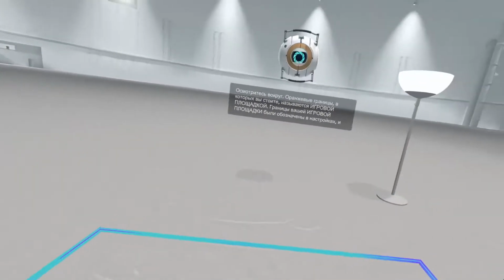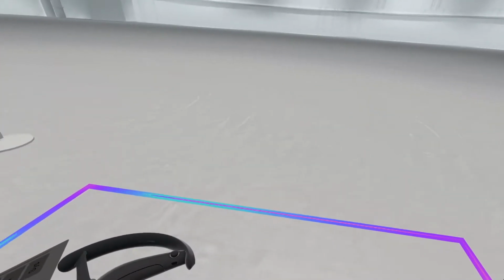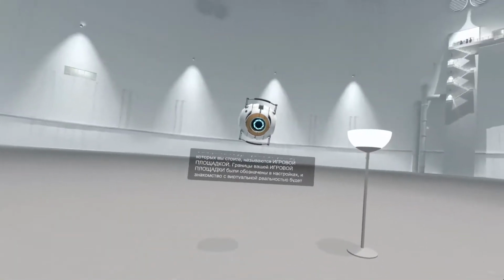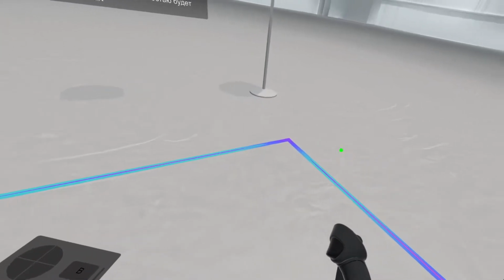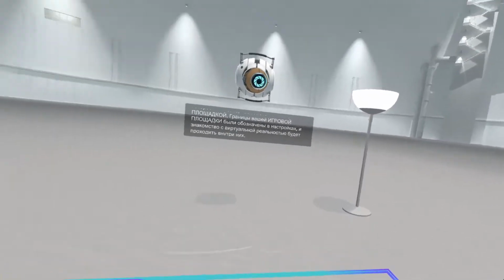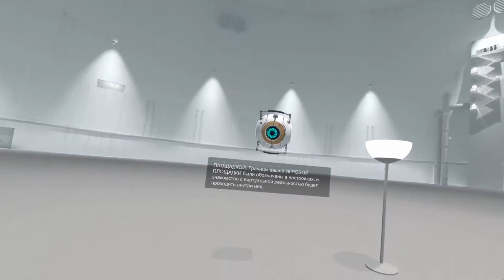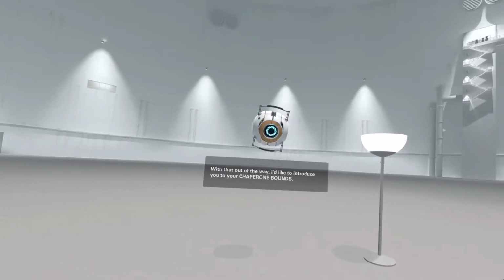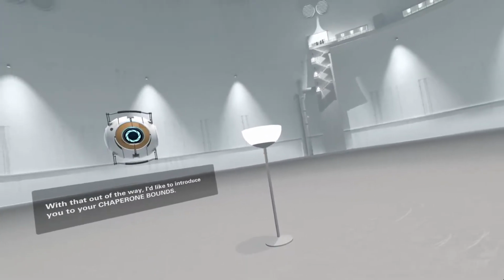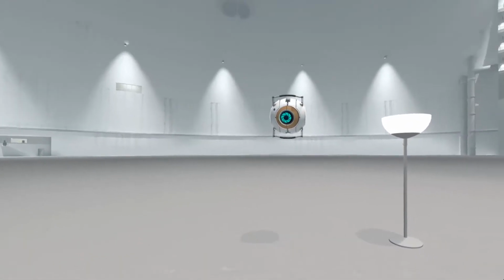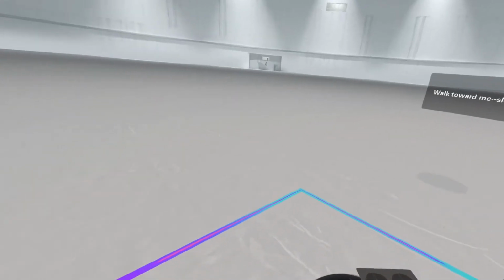The border in which you're standing is called the play area. The boundaries of your play area were defined during setup, and VR experiences will take place within them. With that out of the way, I'd like to introduce you to your chaperone bounds. Walk toward me. Slowly, please.